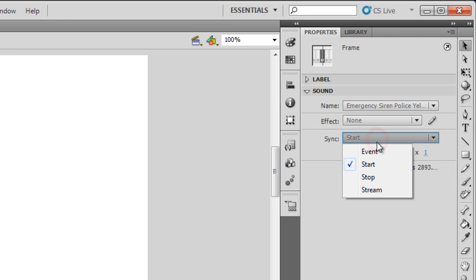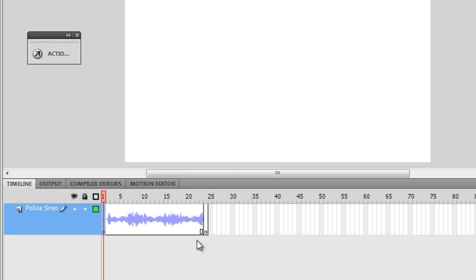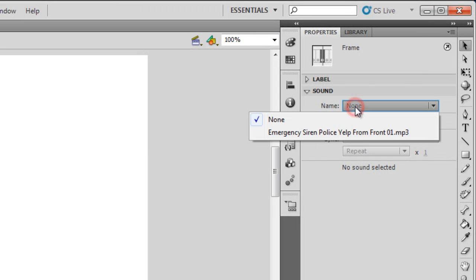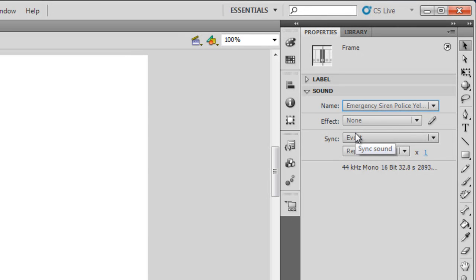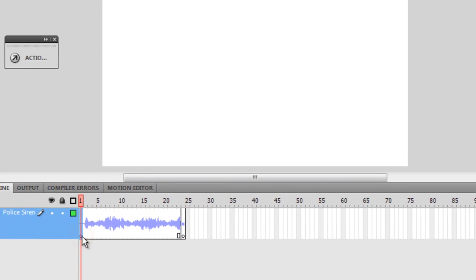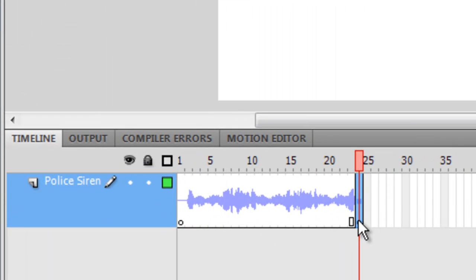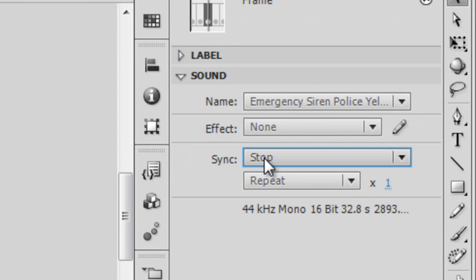Let me go back to event. I'm setting the very first frame to event. On the 24th frame, I select the sound name, which is emergency police siren, and then I drop down the options and select stop. So on the first frame it has been set to event, and on the last frame it has been set to stop. Let's see what happens.